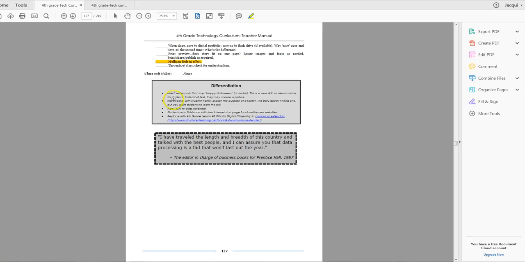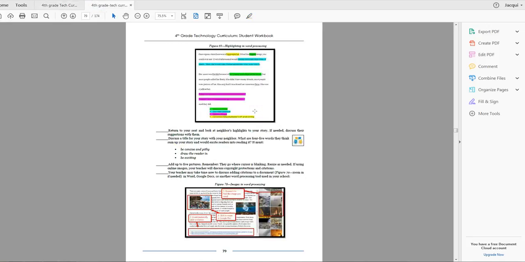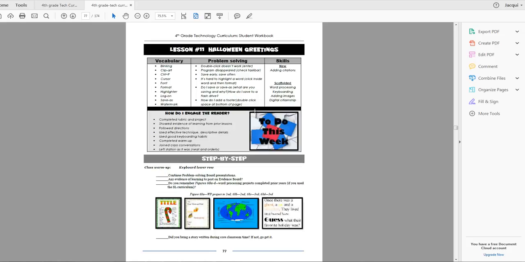They're done. All right, let's see if there was anything else in the student workbook that we could look at. I don't think so. I think we've got everything.